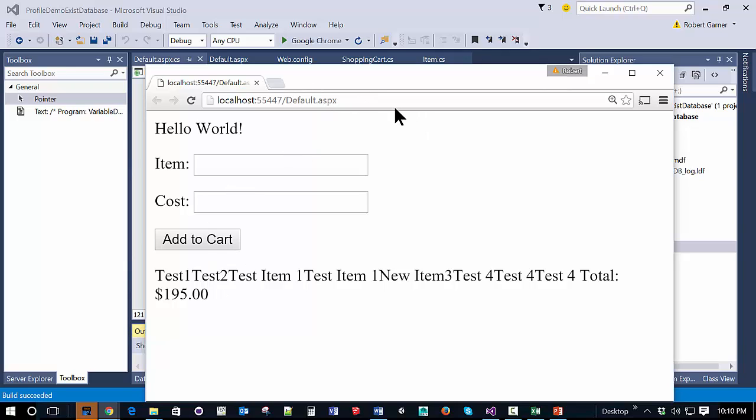And there's a cookie on here which is identifying who I am and linking me from one session to the next. So this is a very useful way of ensuring that a user's profile information is retained from one session to the next. So that shows how to use profile data.